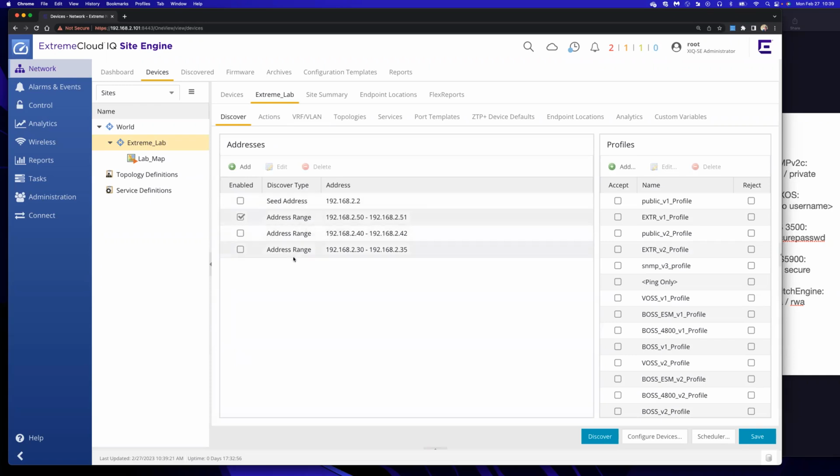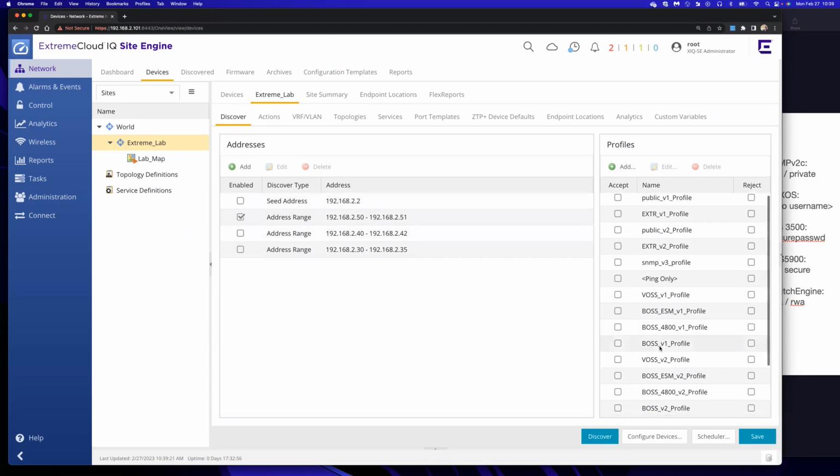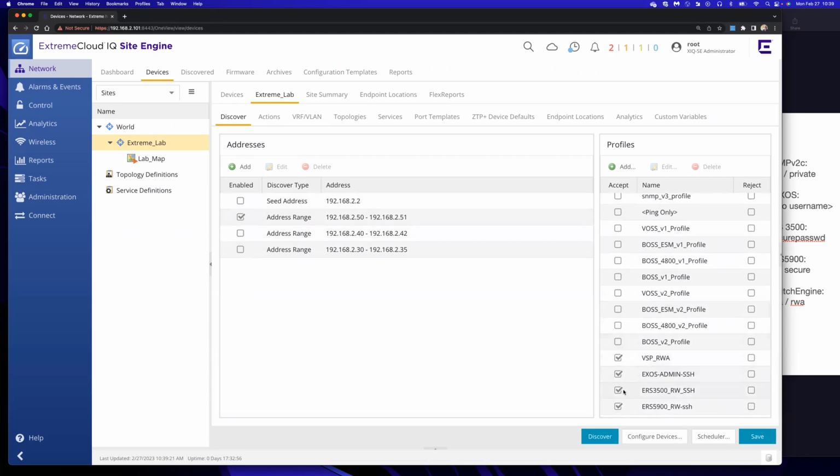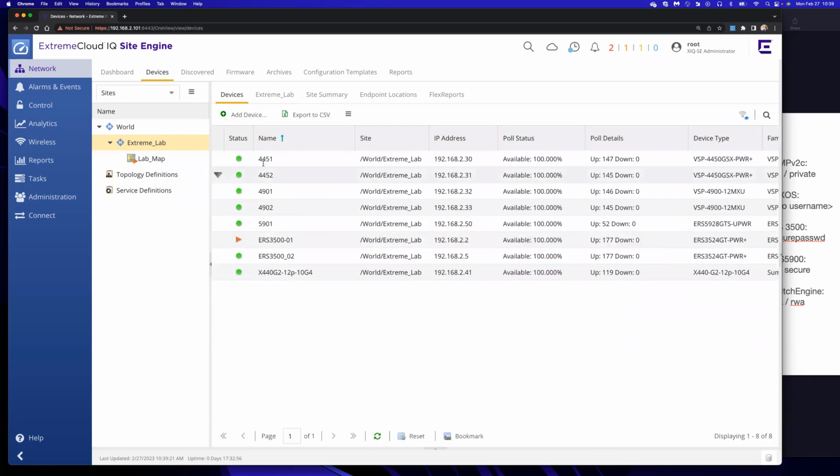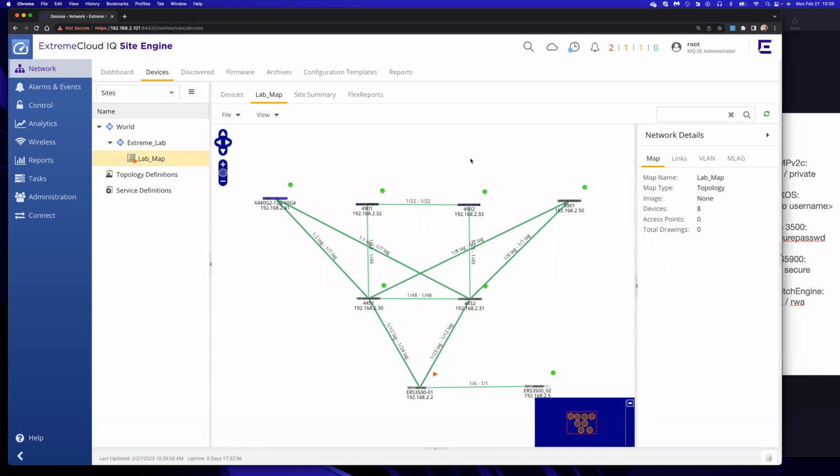We created all the ranges to discover the switches and associated that range with the correct policy. And then upon discovery, we have all the switches come into our list. And then lastly, we create our map with the discovered switches.